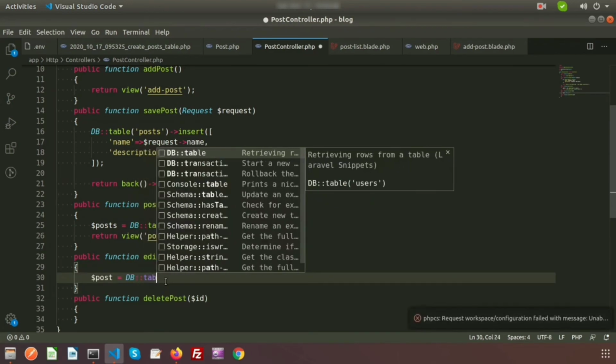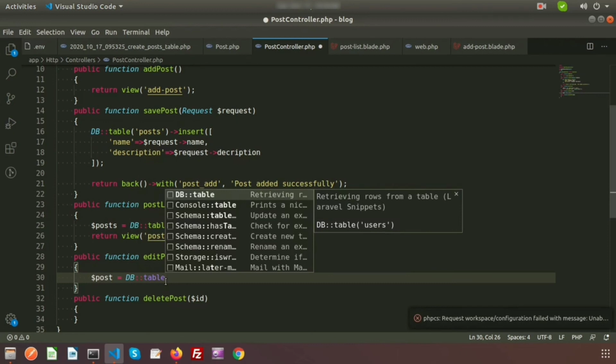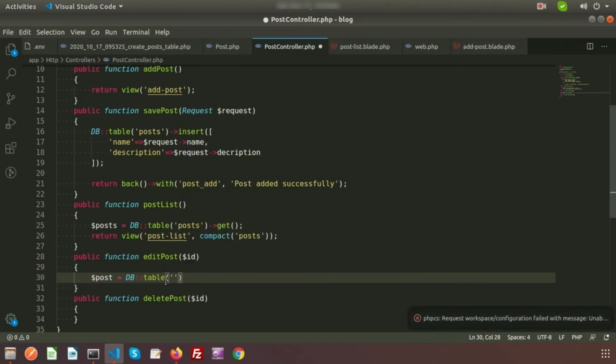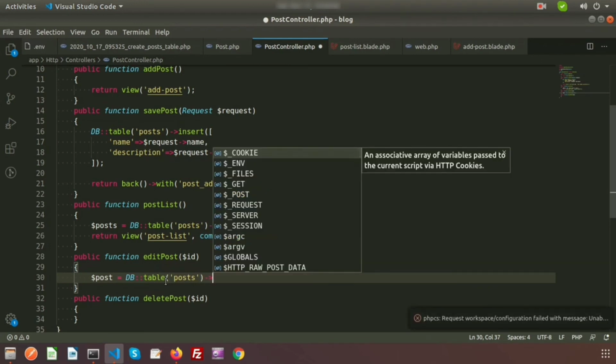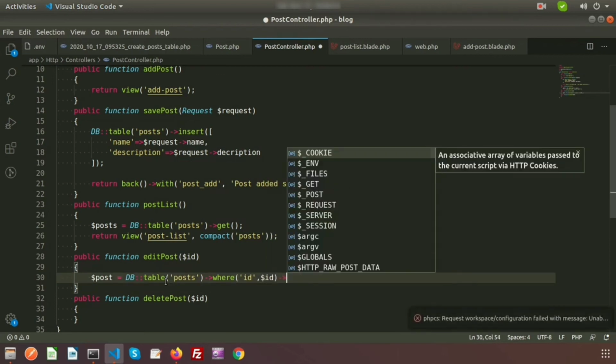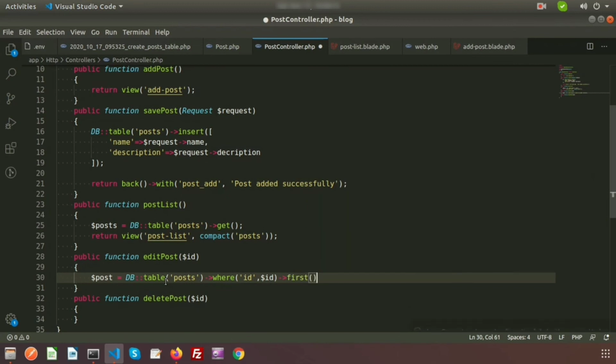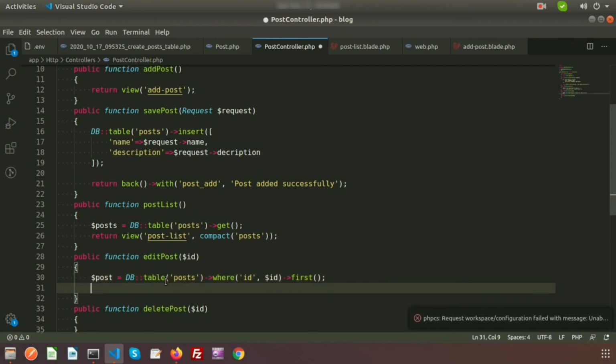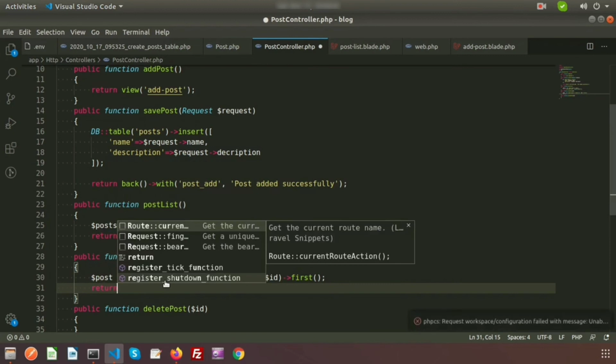So first we will use the post variable and we will find from the db where we need to edit. So first we will use the table and my table name is post, and we will use the where clause here. So I will fetch the id from the provided id, and after that we will use first, so it will fetch the first record.